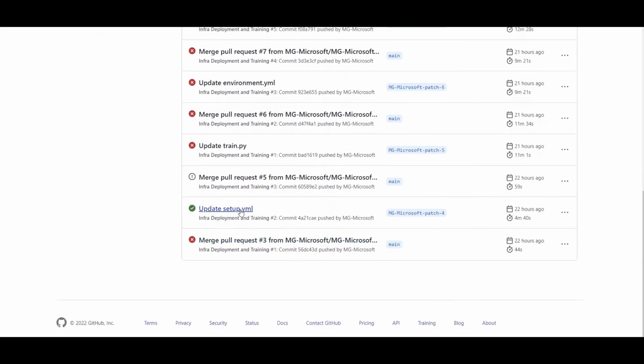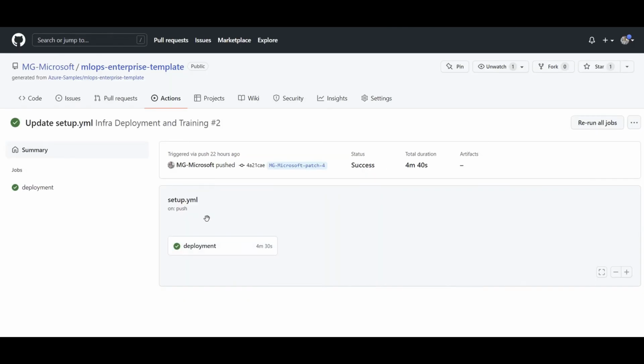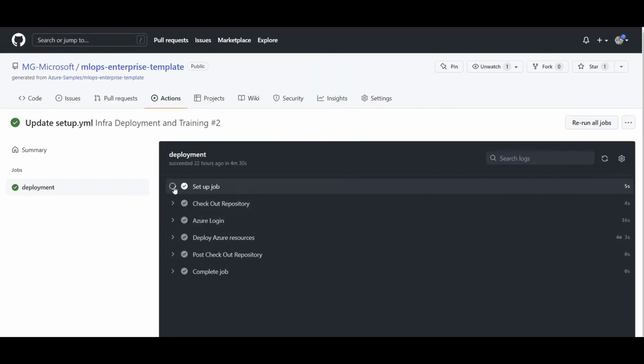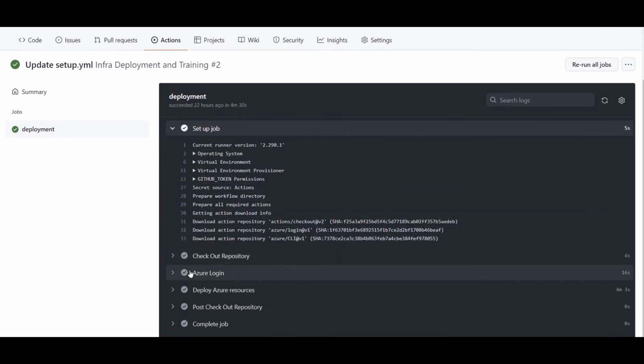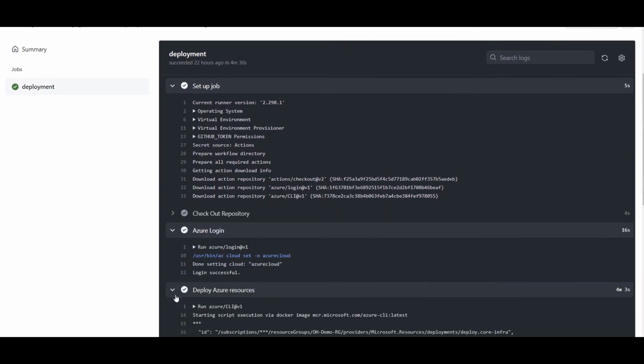This is the first thing that happened as soon as I did a change. I changed that workspace name and it triggered this setup.yaml. I clicked on that, click on deployment, there you go. You can see it log into Azure. It is actually running that setup.yaml, which was log into the Azure and then deploying the services.